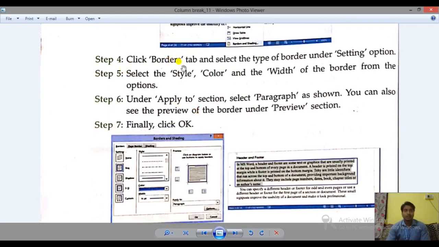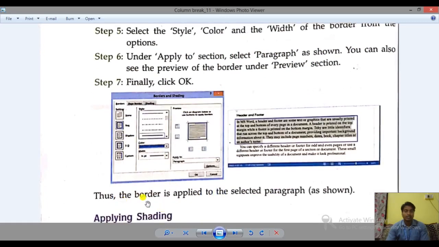Step number 4, click borders tab and select the type of border under setting option. Step number 5, select the style, color and the width of the border from the options. Step number 6, under applied to section, select paragraph as shown. You can also see the preview of the border in the preview section. Step number 7, finally click OK. Thus the border is applied to the selected paragraph as shown here. Okay, now let me show you the practical.